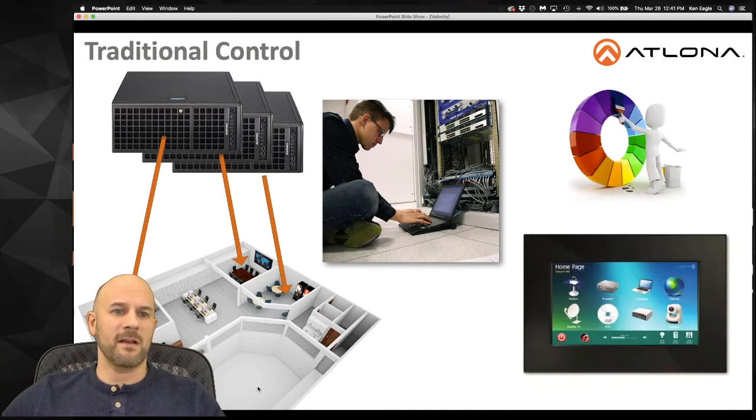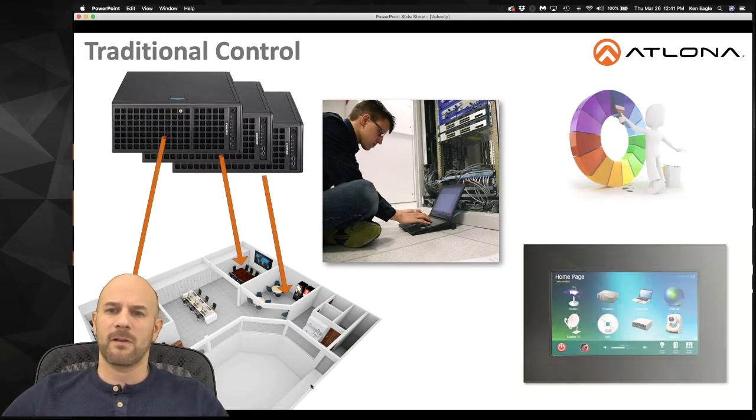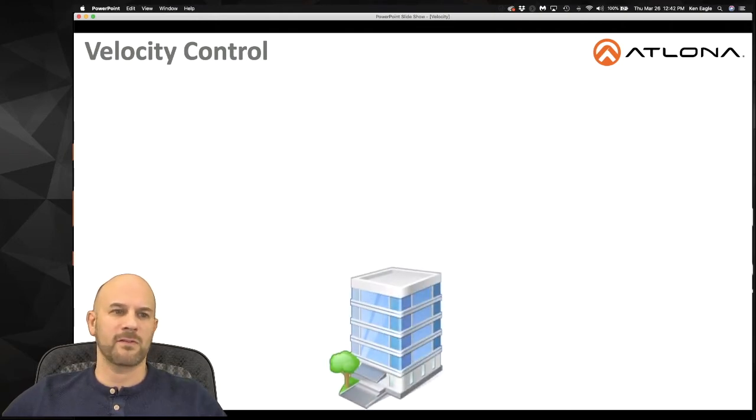Next, you're also going to need somebody with a graphics background probably to come around and create stylized touch panels to match the look and feel each customer may want. So traditional control, while it has served us well, definitely presents its own set of challenges. So put this notion aside for a moment and let's take a look at the way Velocity has been engineered by Atlona to provide control.